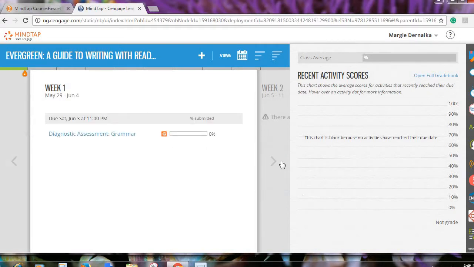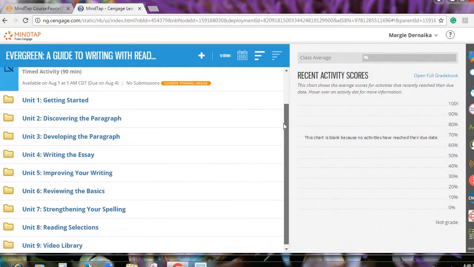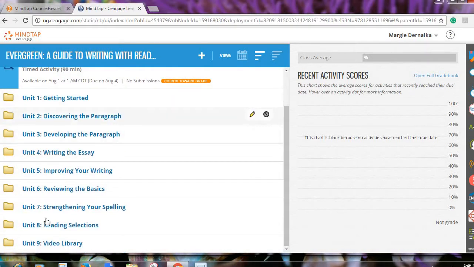And these little arrows to the left and the right will help you scroll through your calendar. If you go up next to the calendar and put your cursor over the little 3 blue lines, it shows a unit view. This is the table of contents for your textbook. If you have a paper version of your textbook, this is the same exact table of contents, with the exception of Unit 9 because there are no videos in a paper book.